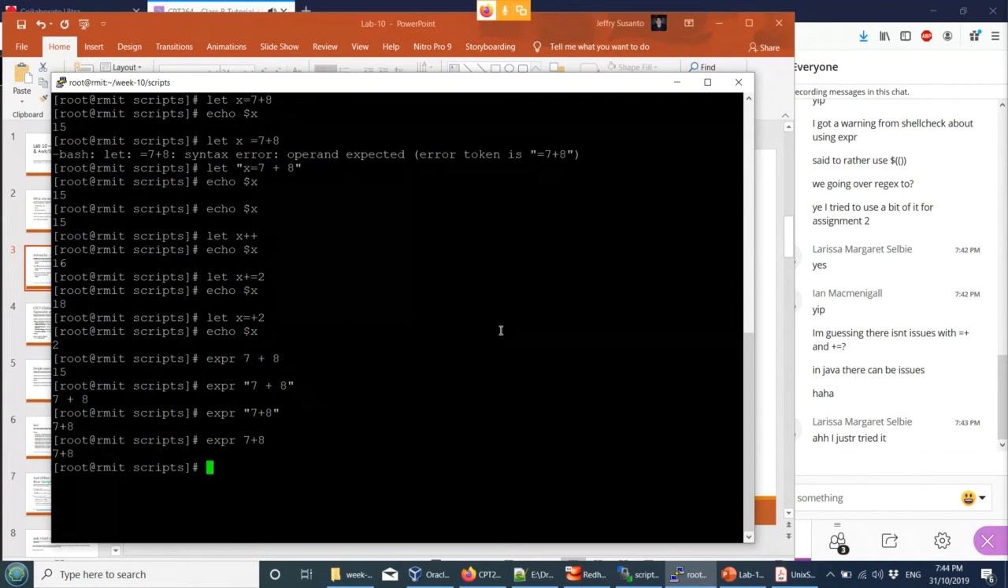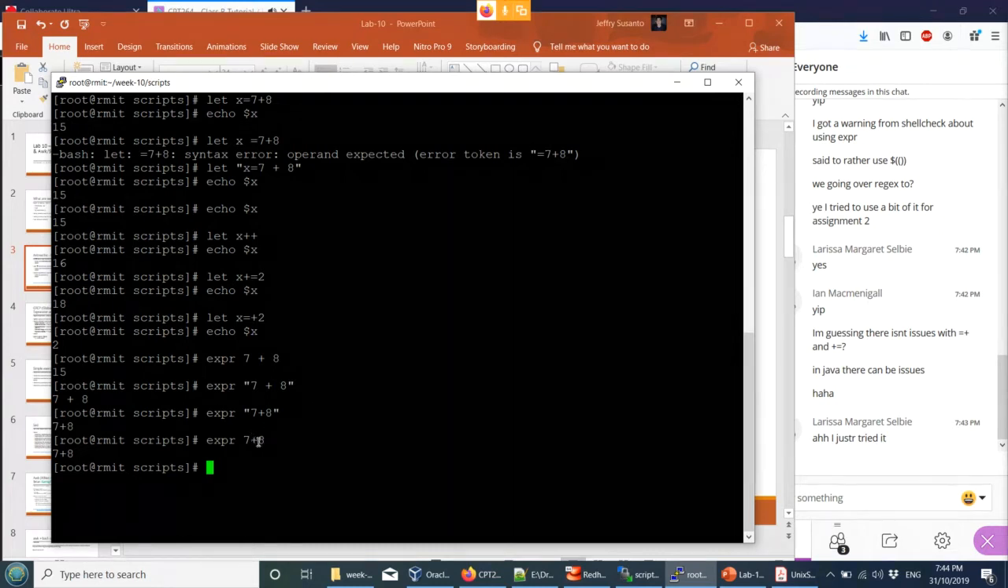If you can have a look at the difference between expr and let: whereas let will just assign to a variable, expr will just spit out the result of your calculations.